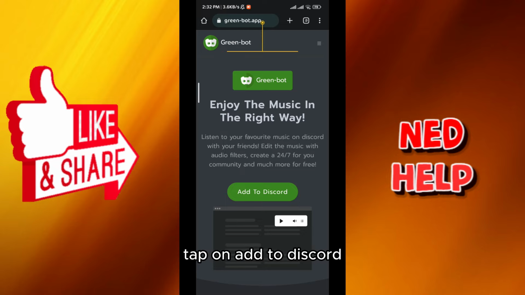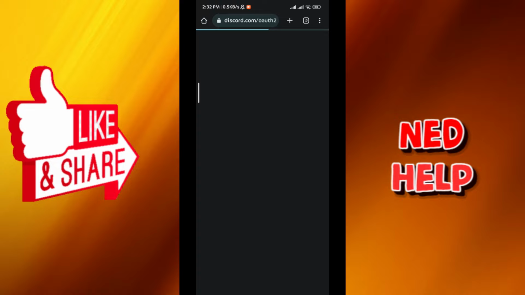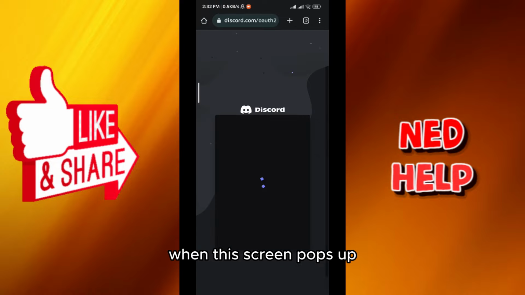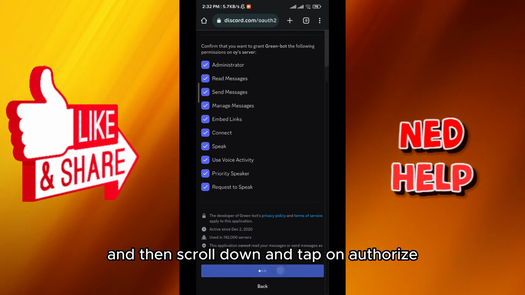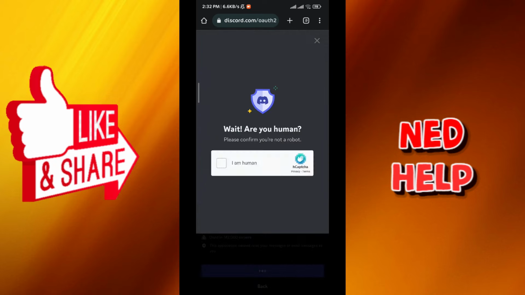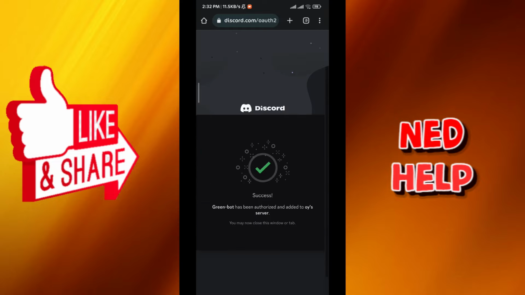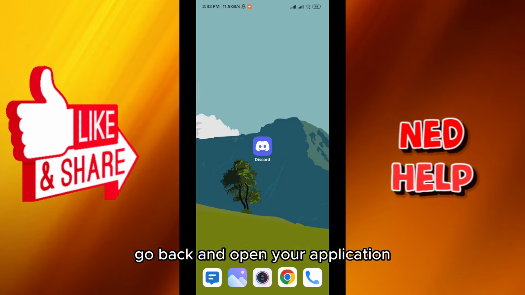Once you're there, tap on add to Discord. When this screen pops up, tap on continue and then scroll down and tap on authorize. Tap here on I am a human. Once you're done from here, go back and open your application.